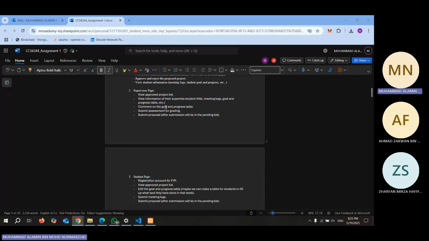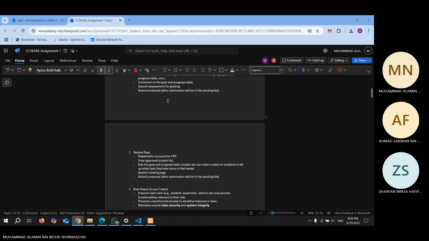The next one will be the supervisor page, where the supervisor will view projects and can view information of the supervisee student. They can view the title, goals, and progress, can also comment on the progress and submit the assessment for grading, if the supervisor themselves are eligible for grading, and also the moderator for the grading. Not to mention the supervisor can also submit a proposal.